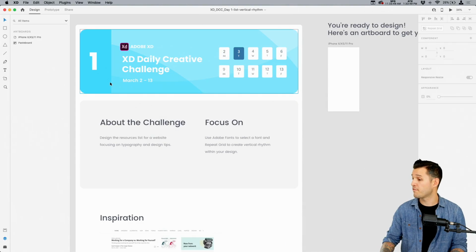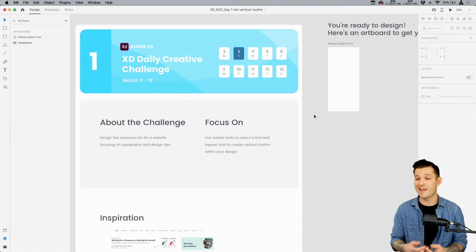But if you downloaded that file, we can kick over to Adobe XD, and this is kind of what it will look like. You'll have a little bit of a starting file here and an empty artboard that we are gonna get started on.